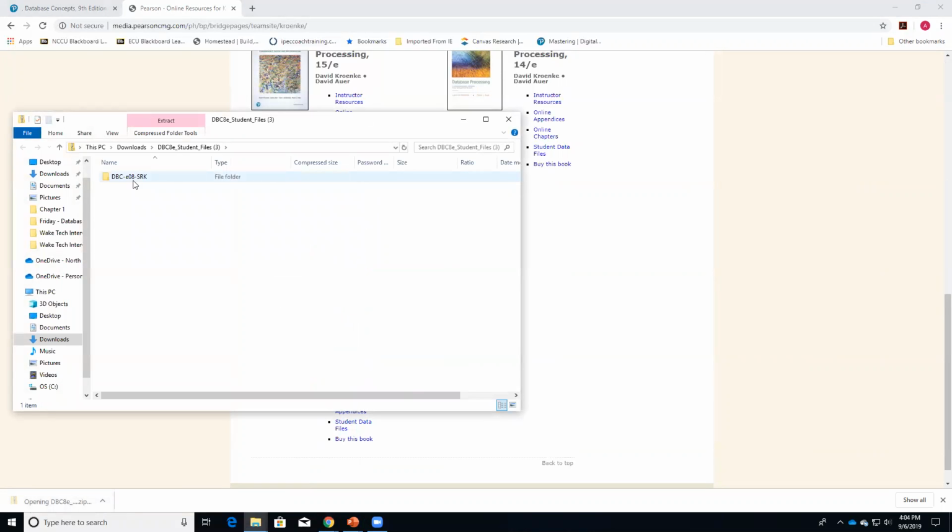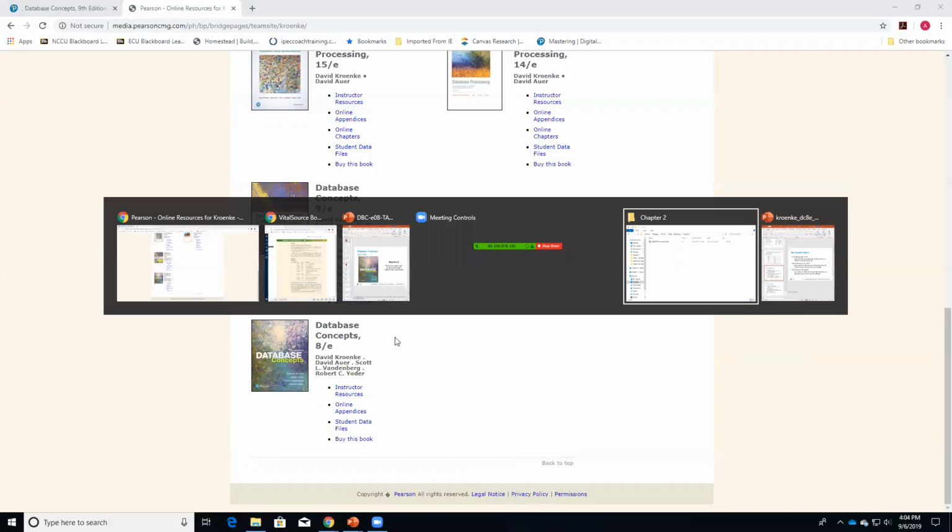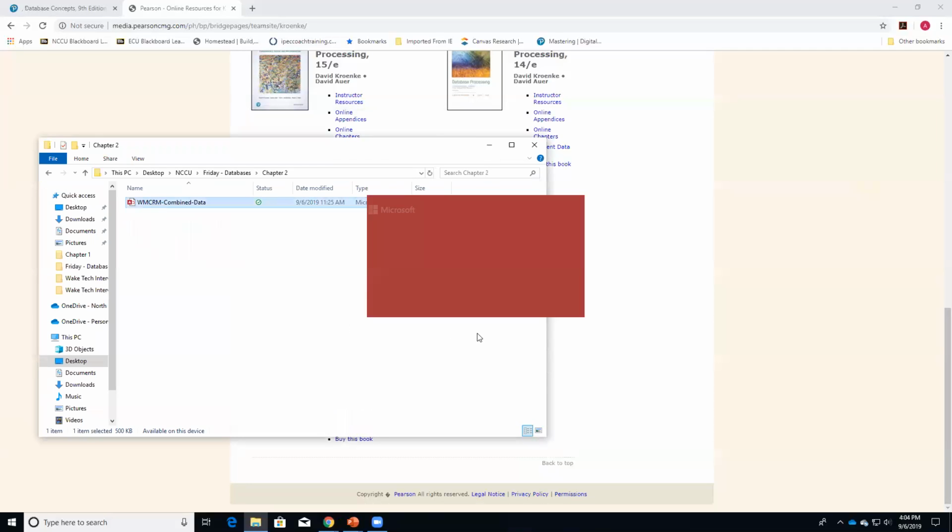And when you open it up, it says edition 8. And you want to go into the Microsoft Access databases. I'm sorry, that is correct, the databases. I thought maybe it was SQL, but we're not using SQL right now. And you're going to start with the WMCRM combined data. That's what they're asking you to take a look at today. So I actually have that already saved on my computer, so I'm going to go ahead and open that one.